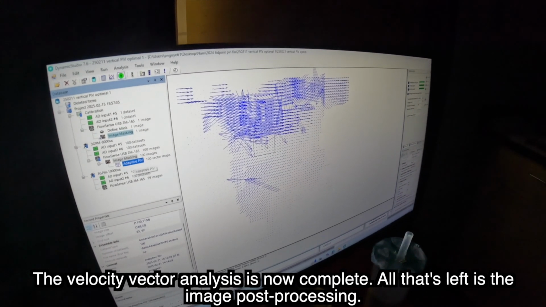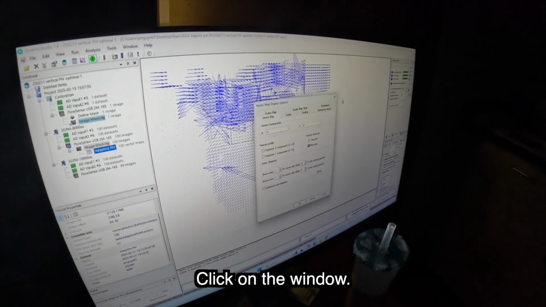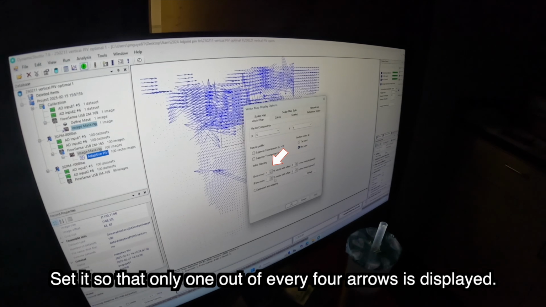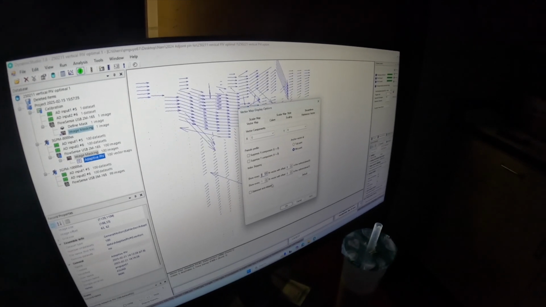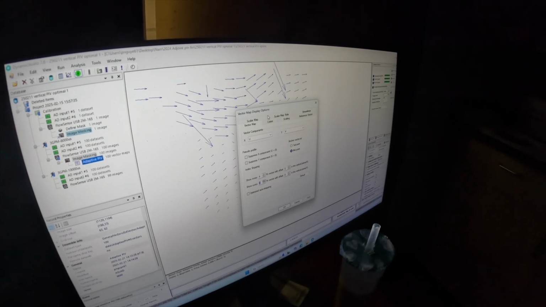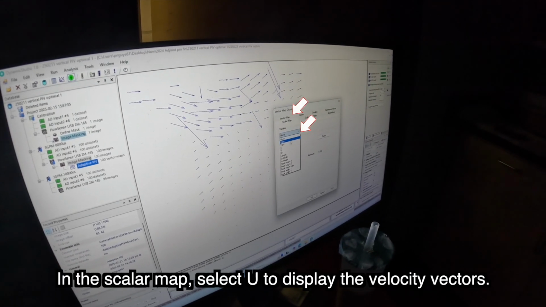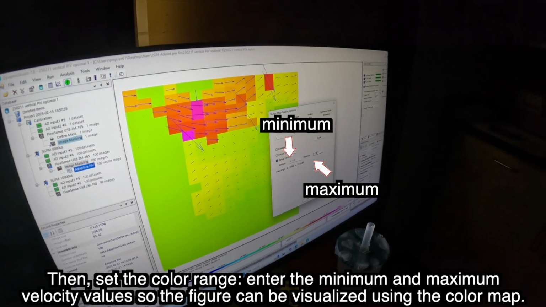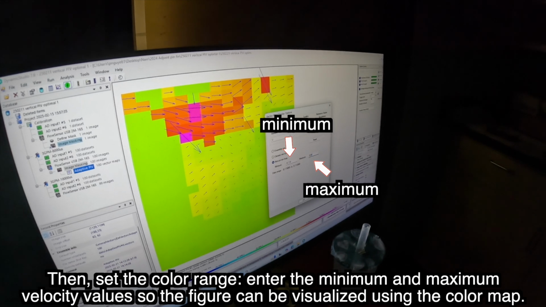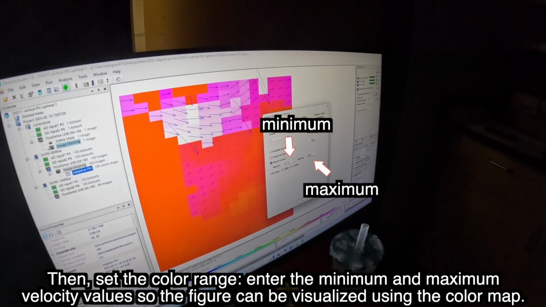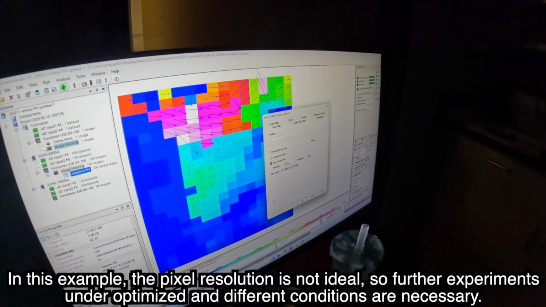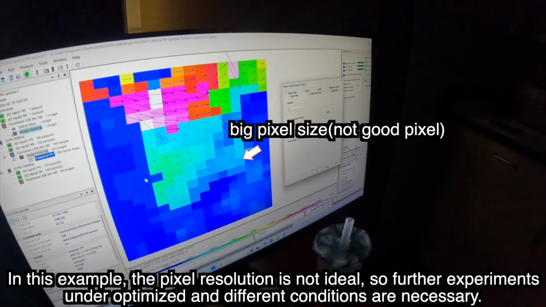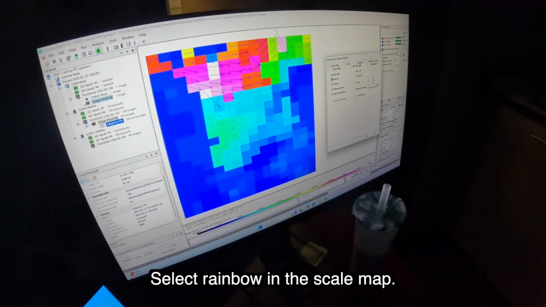All that's left is the image post-processing. Click on the window. And now we can adjust the number of the arrows. Set it so that only 1 out of every 4 arrows is displayed. In the scalar map, select U to display the velocity vectors. Then, set the color range and enter the minimum and maximum velocity values, so the figure can be visualized using the color map. In this example, the pixel resolution is not ideal, so further experiments under optimized and different conditions are necessary. Select the rainbow in the scale map.